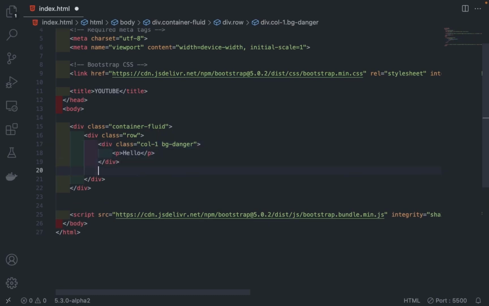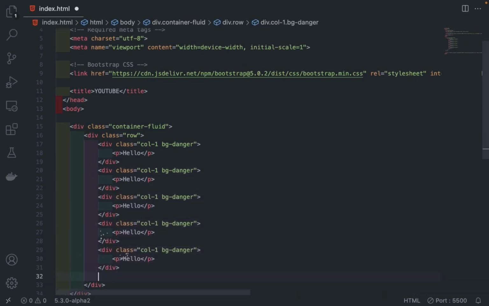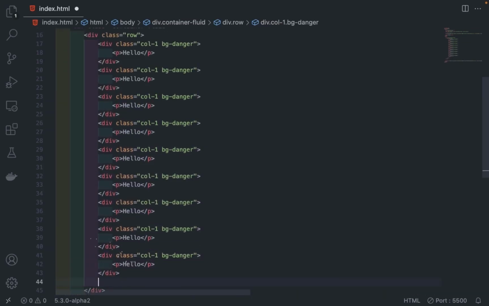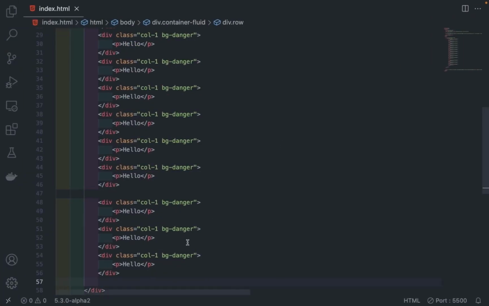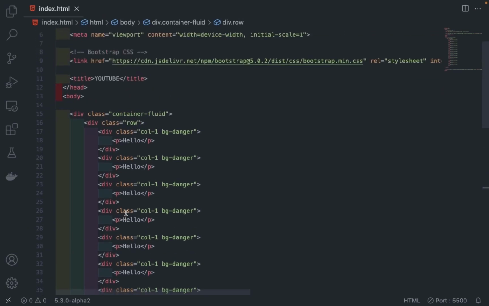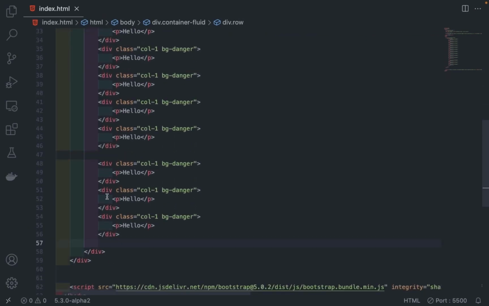With col-1, if I copy and paste these things 12 times, let me copy how many times I have copied. Yeah, you can see I have copied 13 times, so 12 are coming in a single row, and the 13th one is coming on the next line. So this is the concept of Bootstrap: in one row you can give a maximum of 12 columns, and that is happening because we are using col-1.